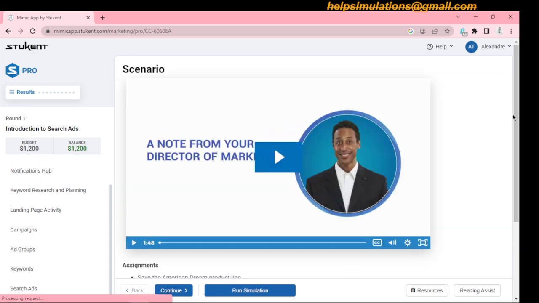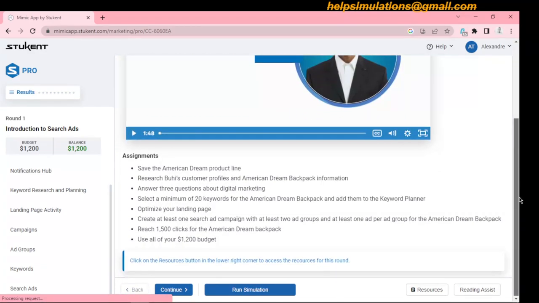So here we have the assignments from the case scenario, like we have to reach 1500 clicks for the American Dream backpack and use all of our budget. You can see this is our budget, 1200. We haven't used it because we haven't started the simulation. Select a minimum of 20 keywords for the American Dream backpack. Optimize our landing page. Create at least one search ad campaign with at least 2 ad groups and at least 1 ad per ad group for the American Dream backpack.